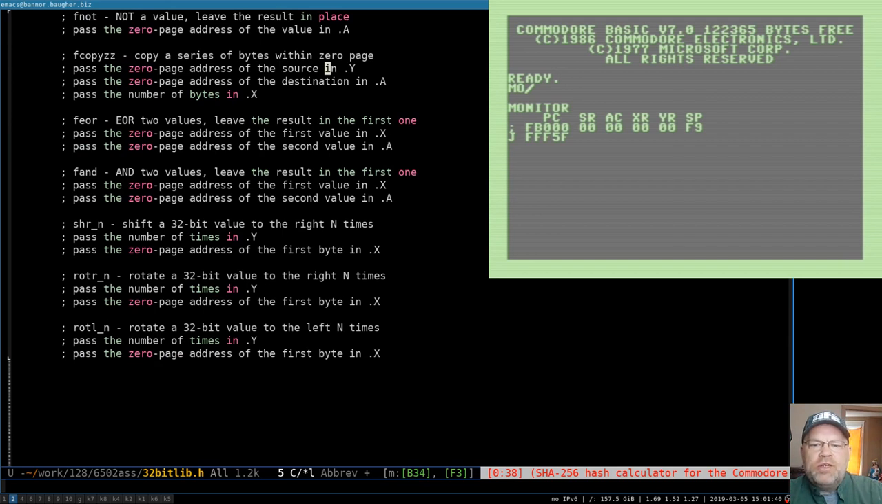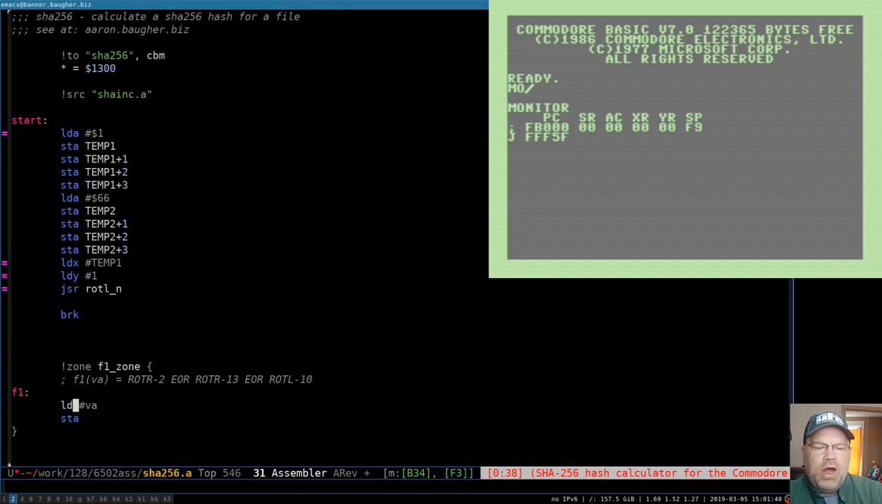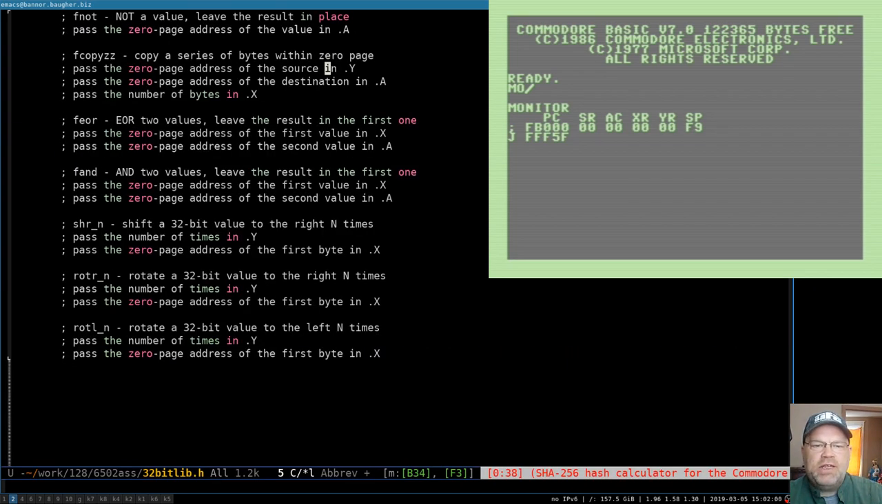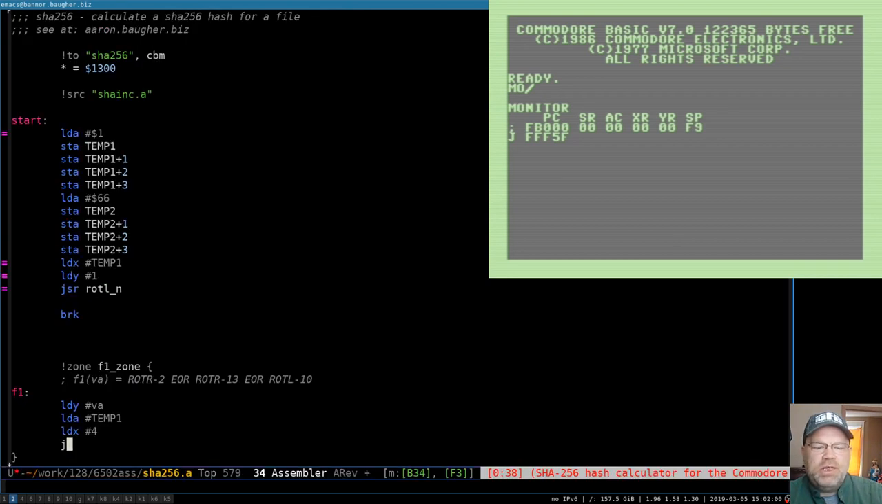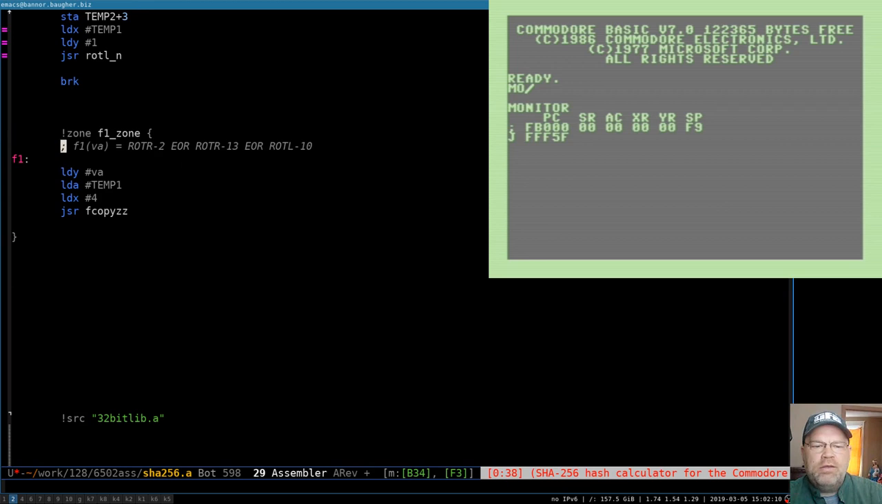Okay, put the zero page address of the source in Y. So we need to load Y with VA, that's the source. We need to load A with temp1, that's going to be the destination. And I believe we load X with the number of bytes. Yes, the number of bytes in X, and then we call fcopyzz. Okay, so what we've done there is we've copied the value that's at VA into the location temp1.